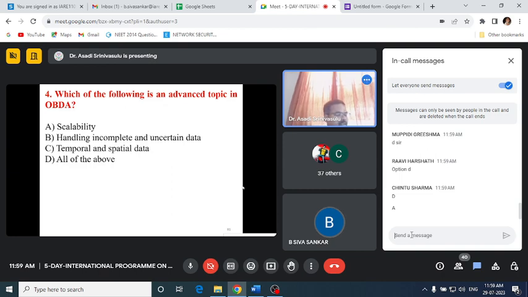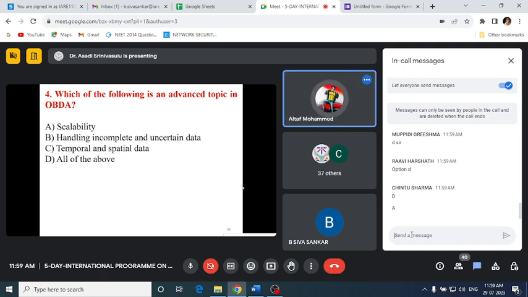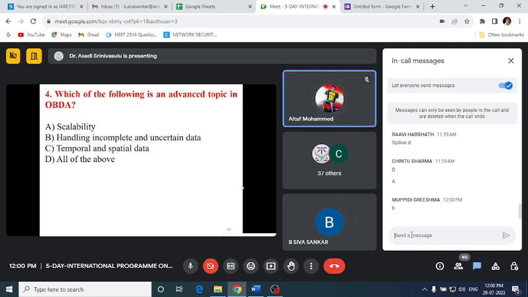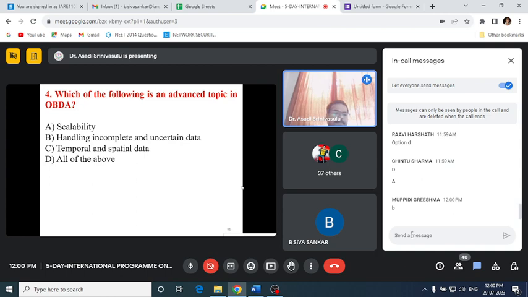Anyone? Sharma is saying A is the answer, sir. No, wrong answer. D. Any other? Grishma, you gave a wrong answer. Why are you saying B? What about the remaining answers? Shankar sir is saying D, and it is absolutely correct. So these are the three advanced topics in ontology-based data access: scalability, handling incomplete and uncertain data, and temporal and spatial data. Very good answer.